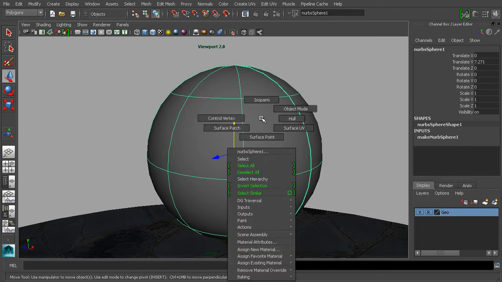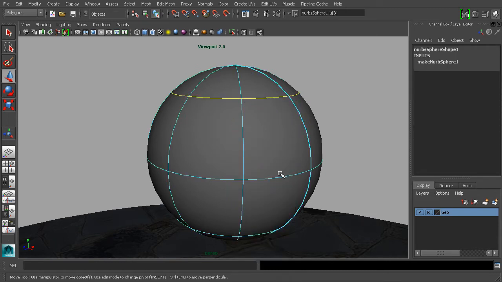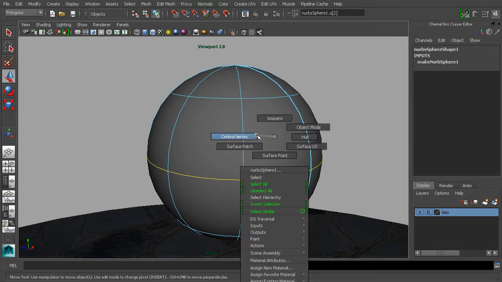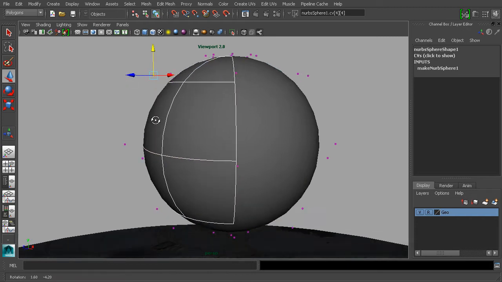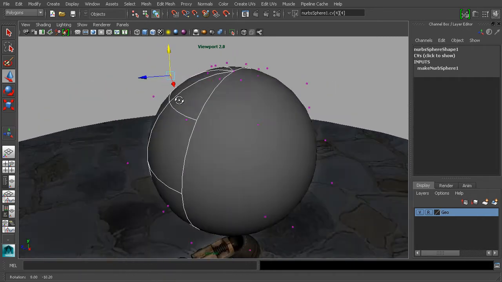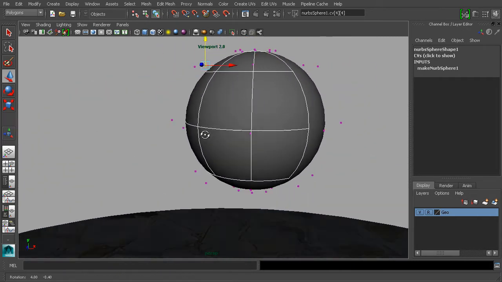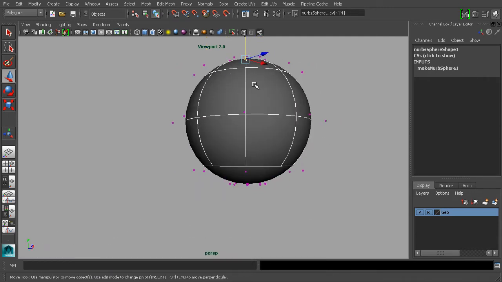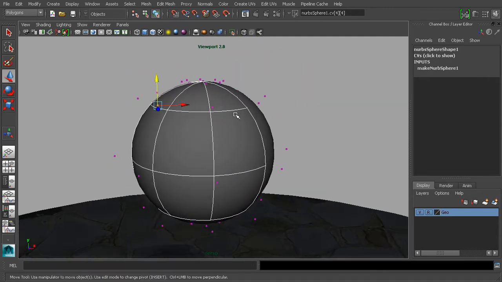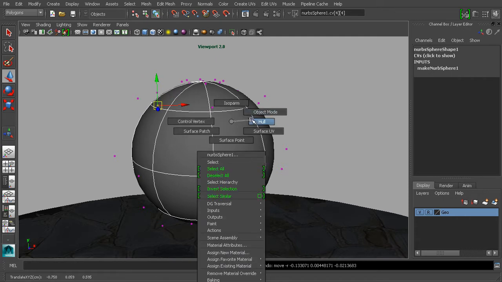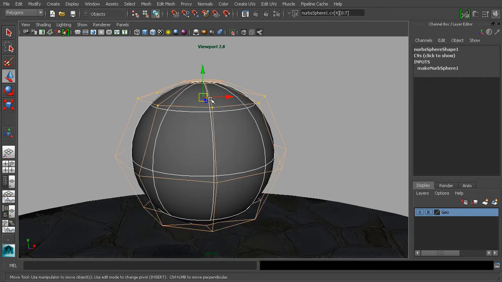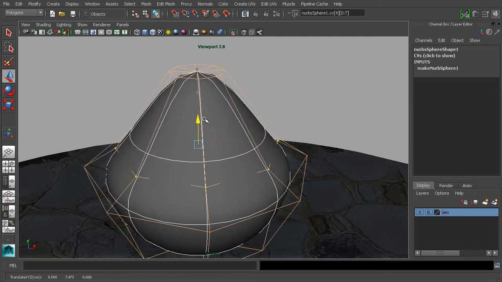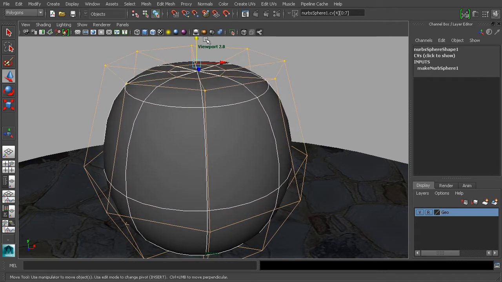Now, if we right-click to go to component mode, we can access isoparms, which would be these lines coming across the surface. We can't move them, though. We can access the control vertex, and these points are actually lying off of the surface, and these points are used to mathematically calculate the surface and curvature underneath. We can actually move those, but we can also access the hulls. This would be akin to polygon edges. They're really just groups of those CVs.